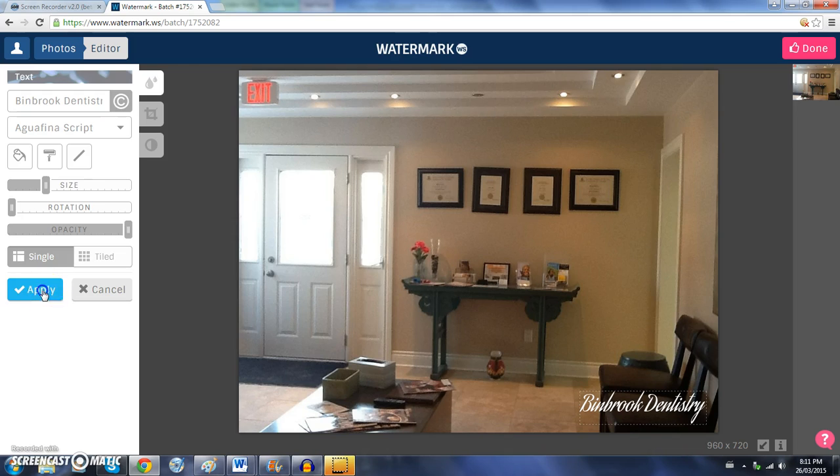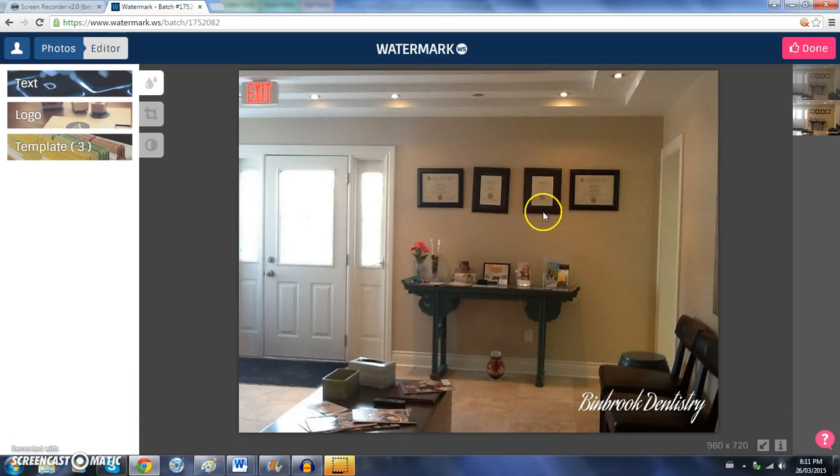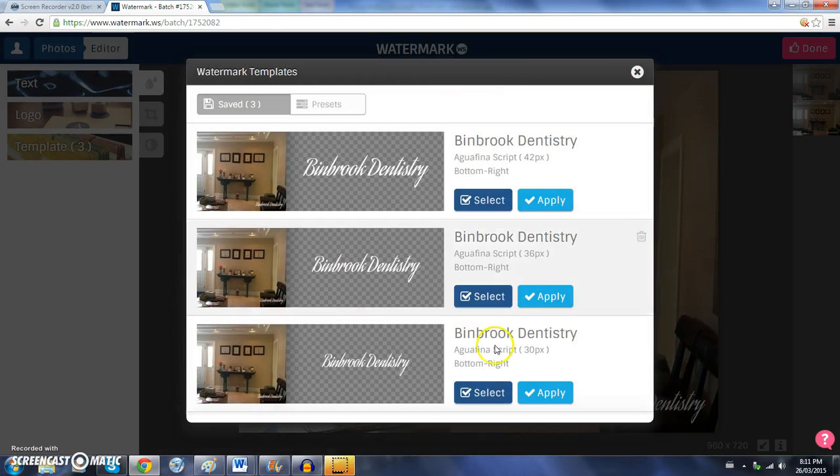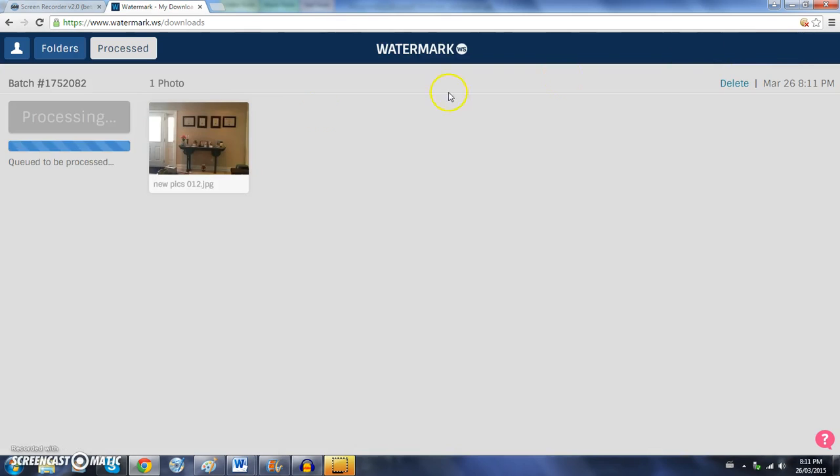So afterwards I just apply and it's saved as a watermark. I could save it as a template and I could use it over and over again. So done, and then it's saved. So then I could afterwards download it and put it as a PNG or JPEG file, and as you can see here, it's actually JPEG right there.